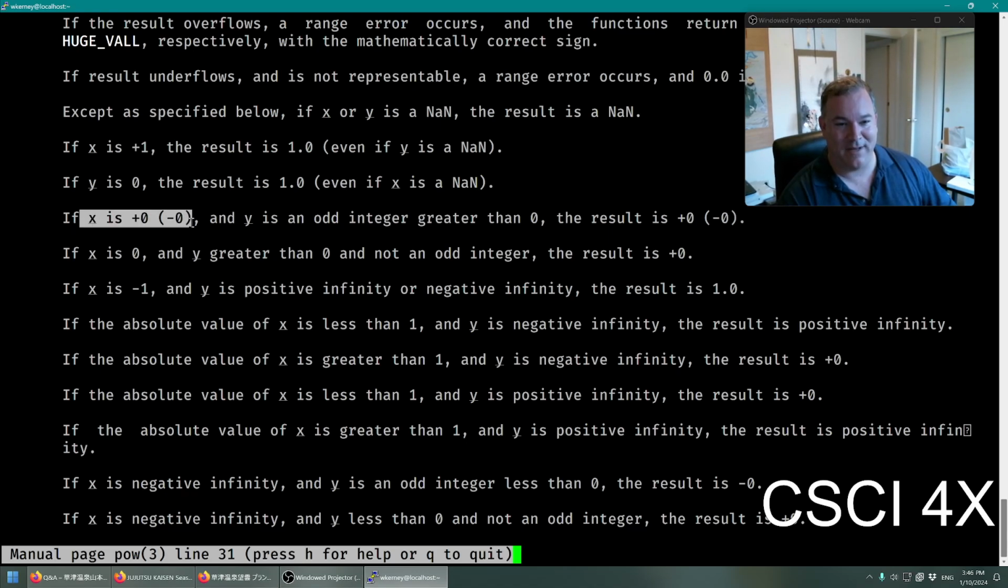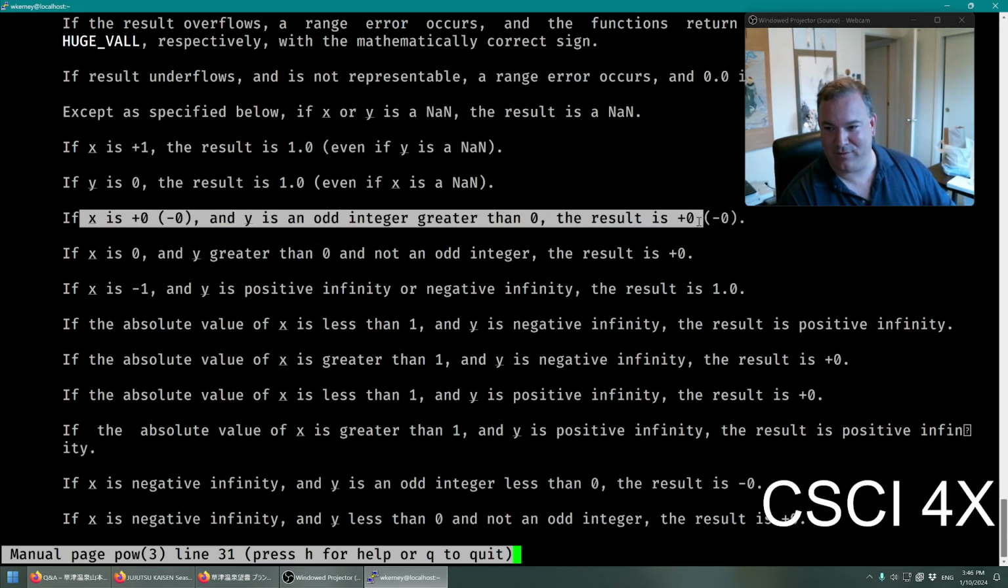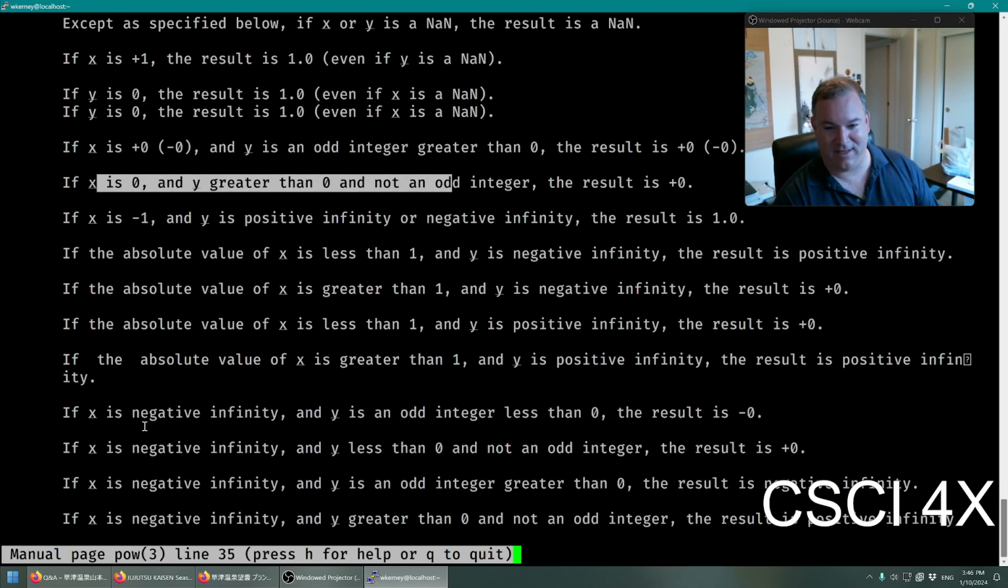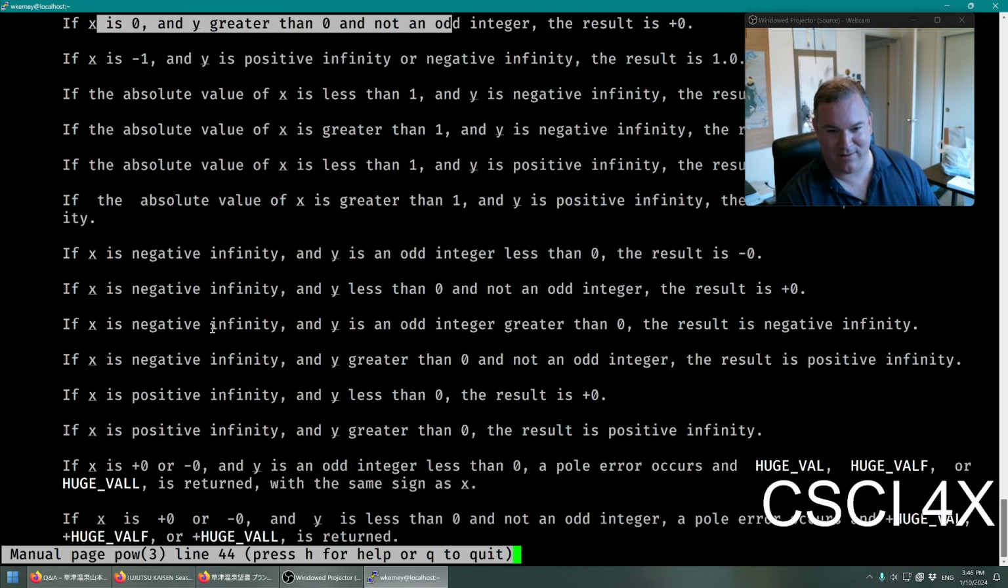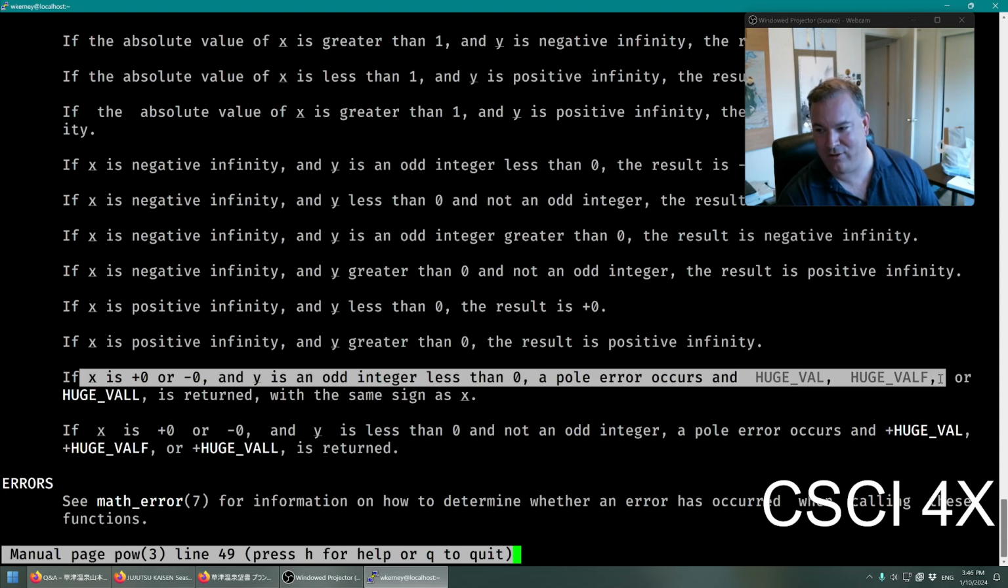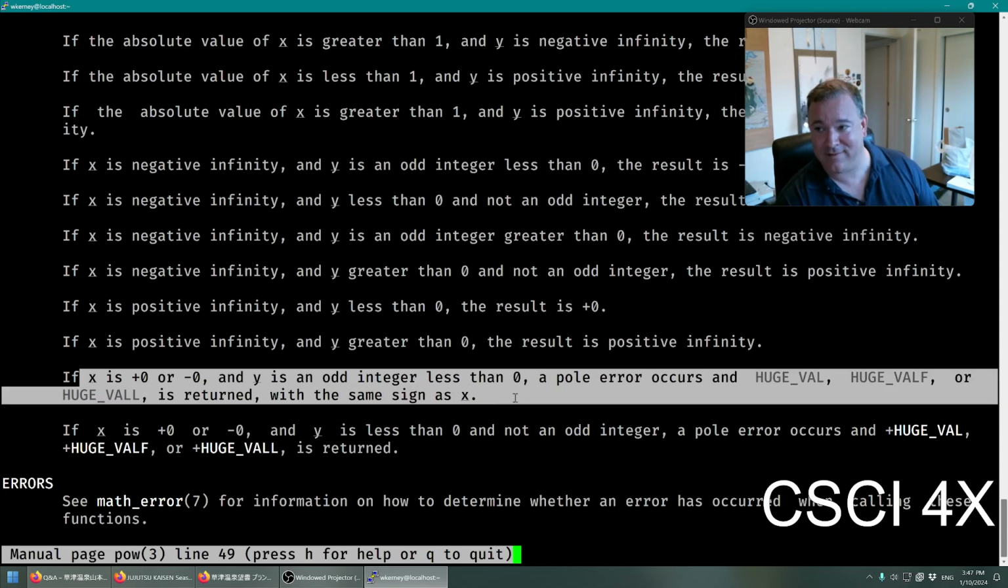So if x is positive 0 and y is an odd integer, the result is positive 0. If x is negative infinity and y is an odd integer, negative infinity. And if x is positive 0 or negative 0 and y is an odd integer less than 0, a pole error occurs, and HUGE_VAL is returned with the same sign as x. So the same sign as the 0 gets returned. If you have positive 0, you get a huge positive value. If you have a negative 0, you get a huge negative value.